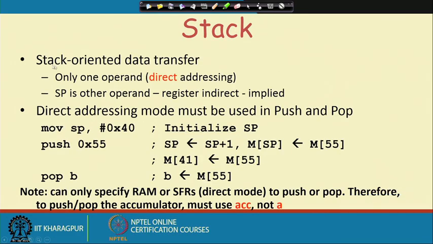For stack oriented data transfer, only one operand can be specified. We just tell the value that we are trying to push or pop, and the stack pointer is the other operand, because the memory access will be in terms of the stack pointer only. So, only direct addressing can be used. Before doing any stack operation, the most important thing is to initialize the stack pointer. If we do not initialize the stack pointer properly, it may be pointing to some garbage location, and then push and pop will arbitrarily modify some memory location.